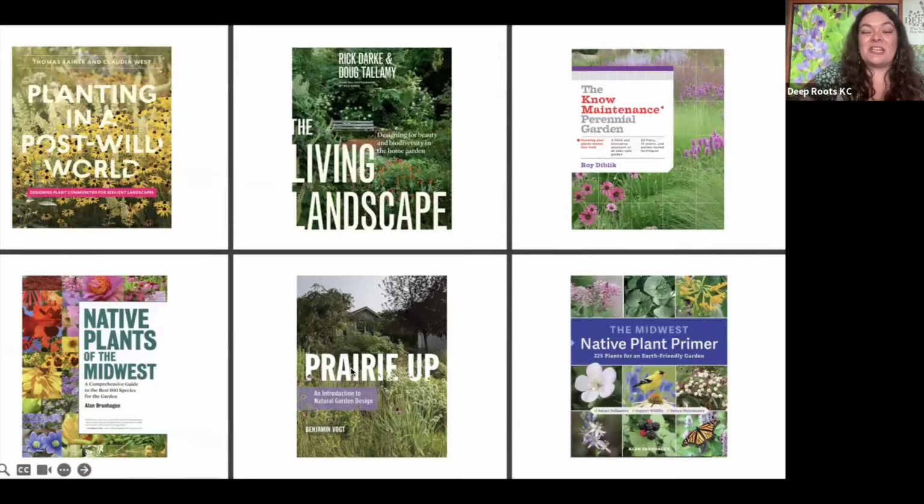And I want to mention, in your research, I encourage you to go check out these books. I will also list those in the resources for you all. Not only are they helpful, like the two at the bottom left and right by Alan Brandhagen, these show you different species and go into depth about each one. Whereas Planting in a Post-Wild World, The Living Landscape, and Prairie Up are geared more towards design.